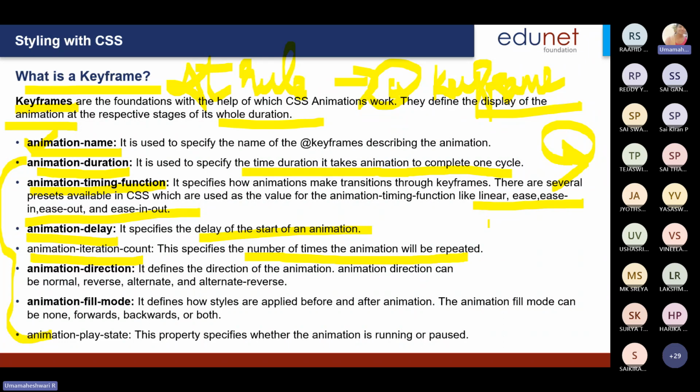For example, if I have a dot here, it can move towards the end of the page. But does the process stop there? You don't know, right? So you need to provide the iteration count, how long it is going to iterate. And animation direction: whether it is going to go in a normal way or reverse, or there is something called alternate and alternate-reverse. These are the multiple values for the animation direction property.